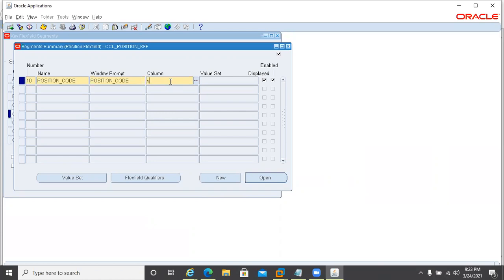Sir, you mean to say first time we will insert the first code? No, there are two options. One is that we create it manually, and the second is that we create it automatically. For the automatic one, I have to write an incremental query in this position code segment, and based on that, the number will be auto generated.